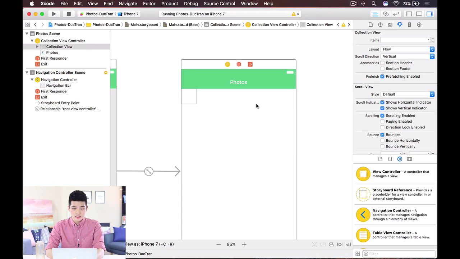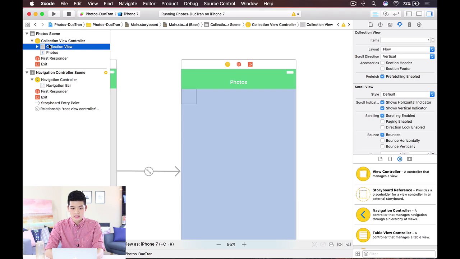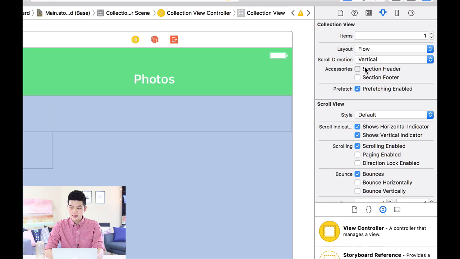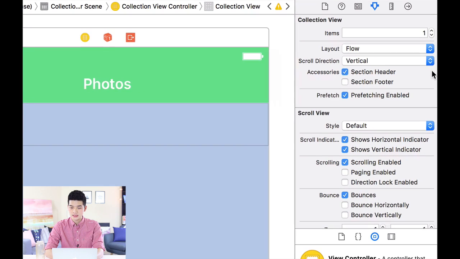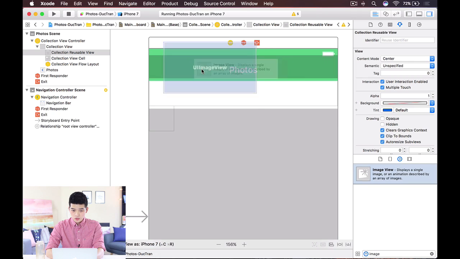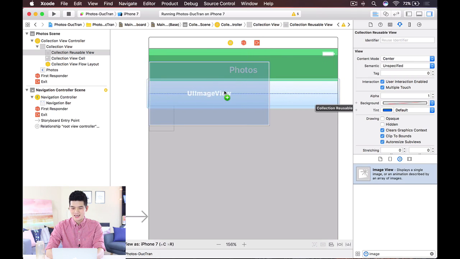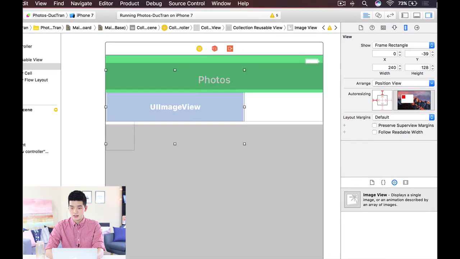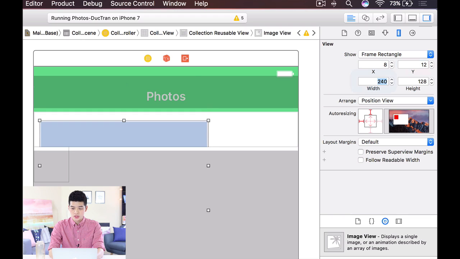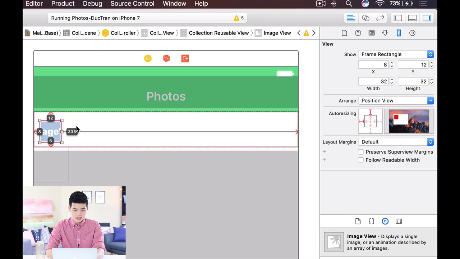Number one, I will design the header cell. The way that we do this is we select the collection view like that, okay? And then we select the accessories and we'll have the section header like this. You see the section header, okay? And then I will drag out an image and a label into this. So let's put out an image like this, and usually you put it as 32 points. So let's put the view here. I will make the X position 8, the Y position 12, the width 32, the height 32.